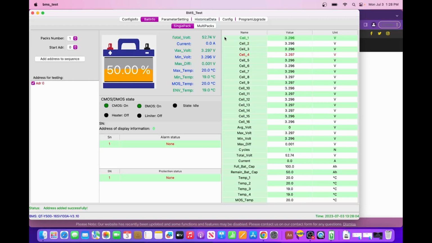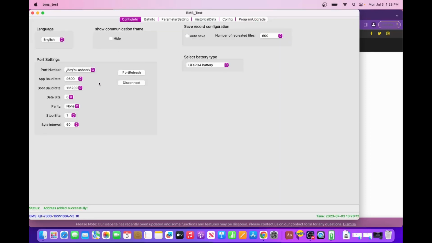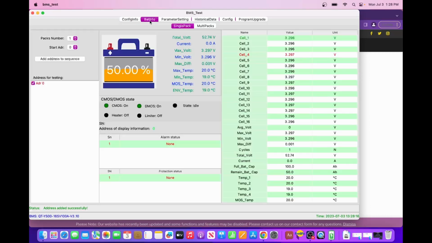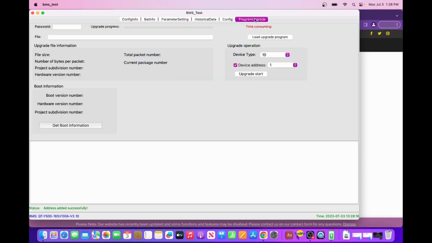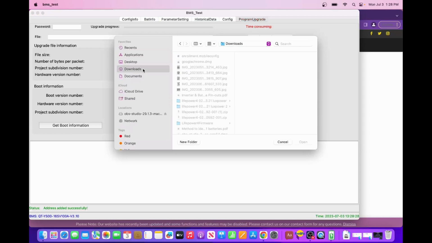Now, if we want to update our batteries, we want to go over to Program Upgrade, and this needs to be done after you have connected. So even if you're not doing the bat info stuff, you want to make sure that you have connected to the port successfully. Then you will go under Program Upgrade, and you will load Program Upgrade. And again, this is what you downloaded from the EG4 Electronics website.